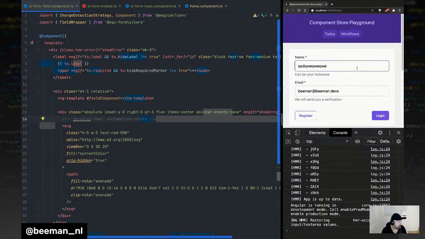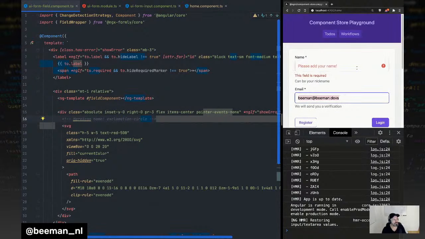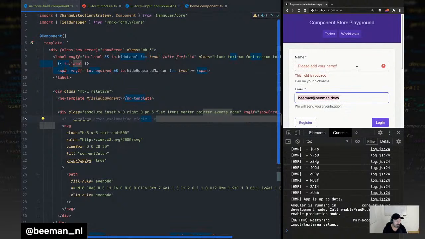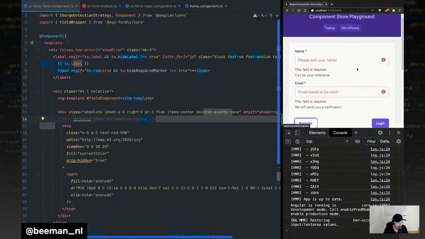So with these two, ooh, nice. Okay, this is coming together pretty nice if you ask me. Awesome, and it will then also work with all the field types that we have.